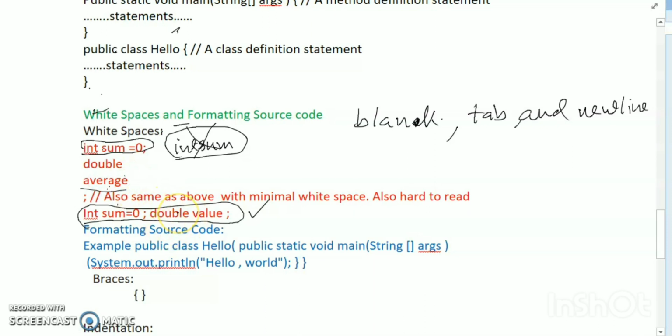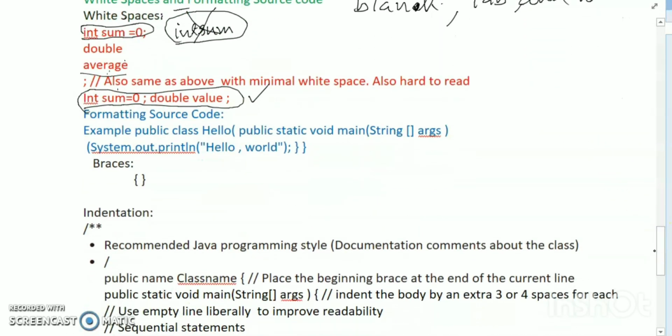Formatting source code. As mentioned, extra white spaces are ignored and have no computational significance. However, proper indentation with tabs and blanks and extra empty lines greatly improves the readability of the program. This is extremely important for others and yourself three days later, to understand your programs.